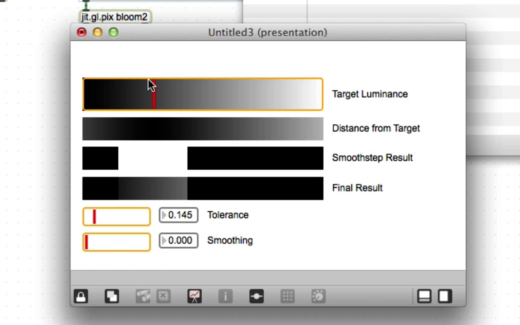But in any case, we're going to take the value that is the distance from the target luminance, and then we're going to apply what's called the smooth step function to get this value here. And then we're going to multiply that by the input to get this final result down here. Now, smooth step is a function that's used all the time in graphics programming. And what it does is basically lets you define a high and low value. If you give it an input that's higher than the high value, you get 1. You give it an input that's lower than the low value, you get 0. And everywhere in the middle, you get a smooth transition from the one to the other. And I'll show you what that looks like.